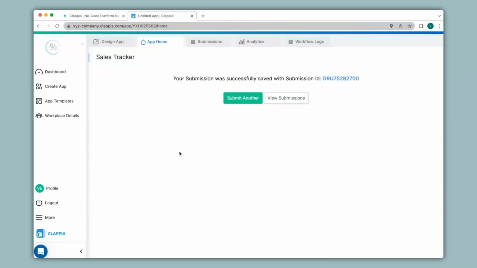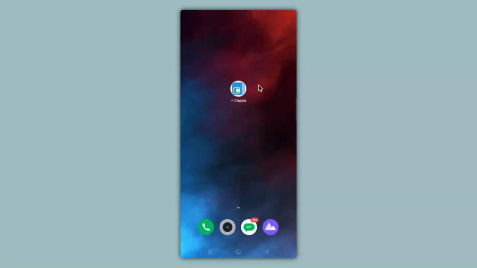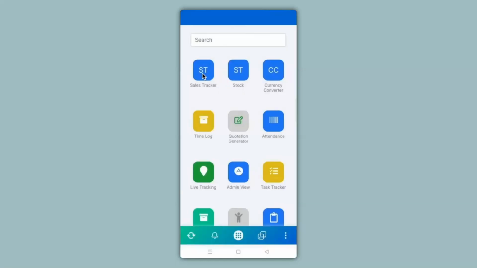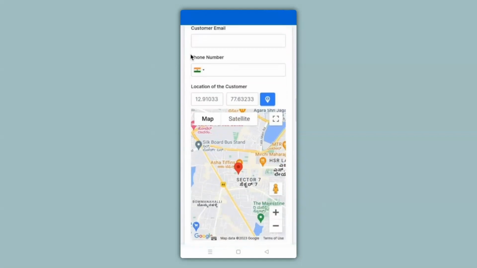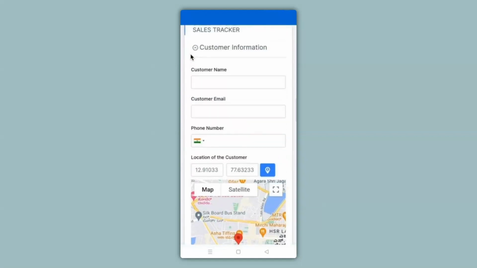You can also view this app on the mobile version as well. All you have to do is download the Clappia app from either Play Store or App Store, and the moment you create your app here, you will be able to view it live on the mobile version as well. So let's see how that looks like. Over here you can see the mobile screen with the Clappia app downloaded on it. So I'll go ahead and click on the app. Then I will click on the sales tracker app that we've just created. You can see that the app is live and ready to use. So now I can again go ahead and make a submission.